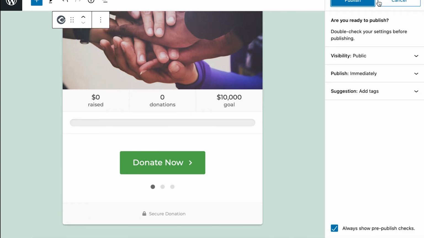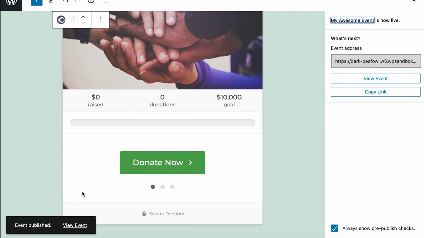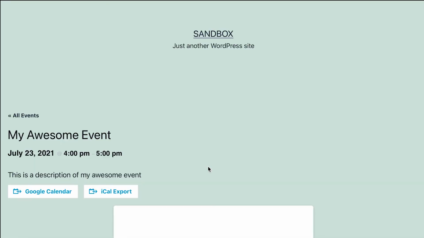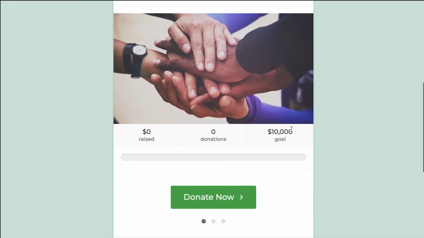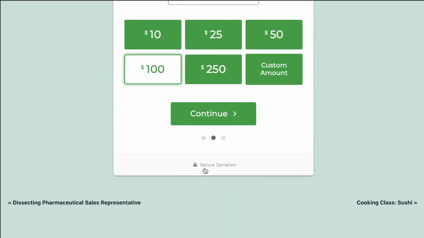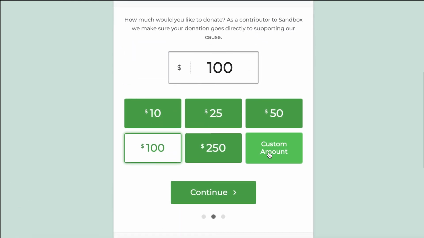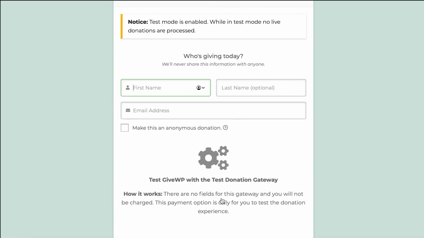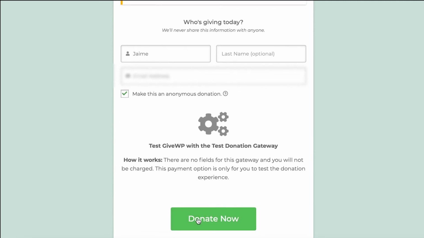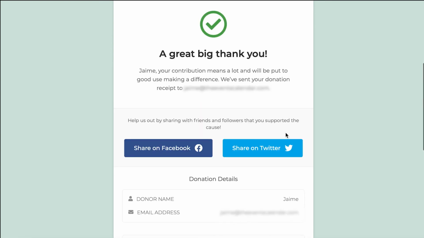Now publish your event. Let's view it. And here you can see your form. And here's how it will look. You can donate money, click continue. You can put in your name and your email address. And you can choose to make it an anonymous donation if you'd like. Click donate now. And that's how it'll look when your users donate to your event.